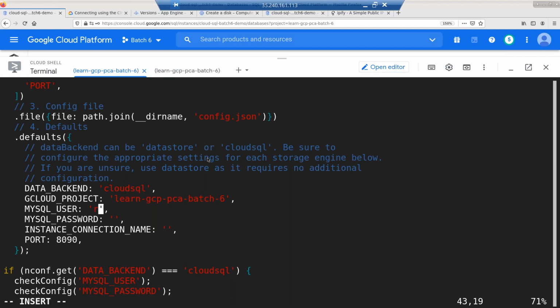What is the username? Root. And maybe the developer has not done a great job. We have to put the password in plain text. Maybe this could be improved. This could be an improvement, but for our demonstration, it is okay.